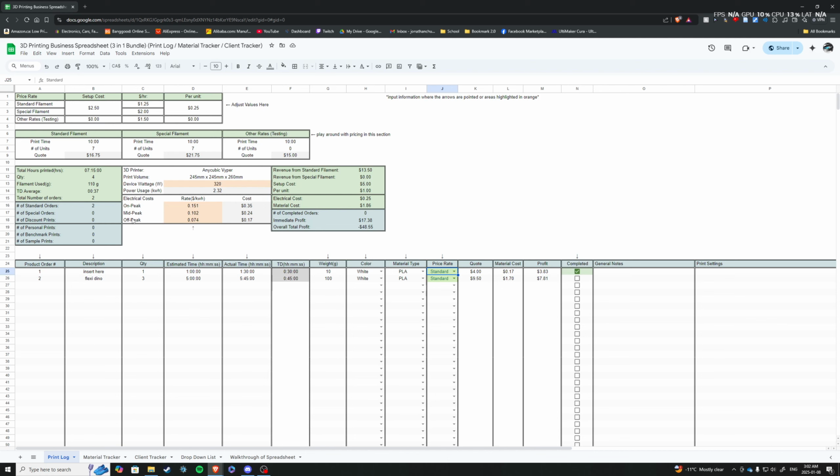2 standard orders, and then you could also change that. I'll just change that to special. So now you have 1 standard, 1 special. Updates instantly. You can also change that to discounts. You have 1 standard order, 1 discount order. Keep track of all that information. Same with the personal prints, your benchmark prints, whatnot. This is just going to affect that number. You can keep track of what you're doing there.